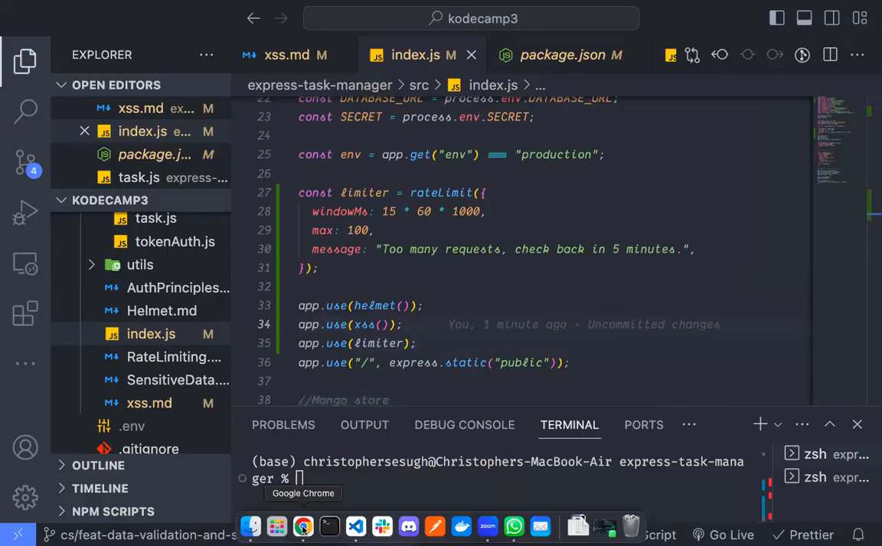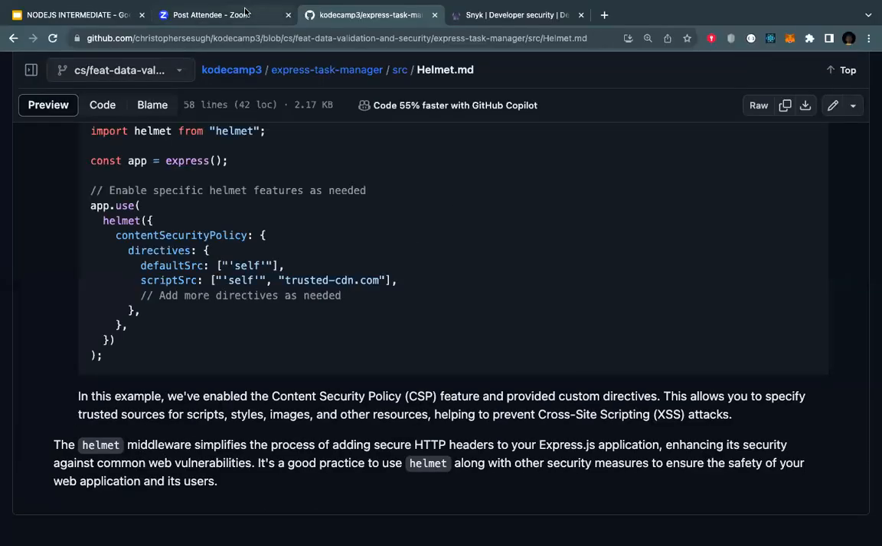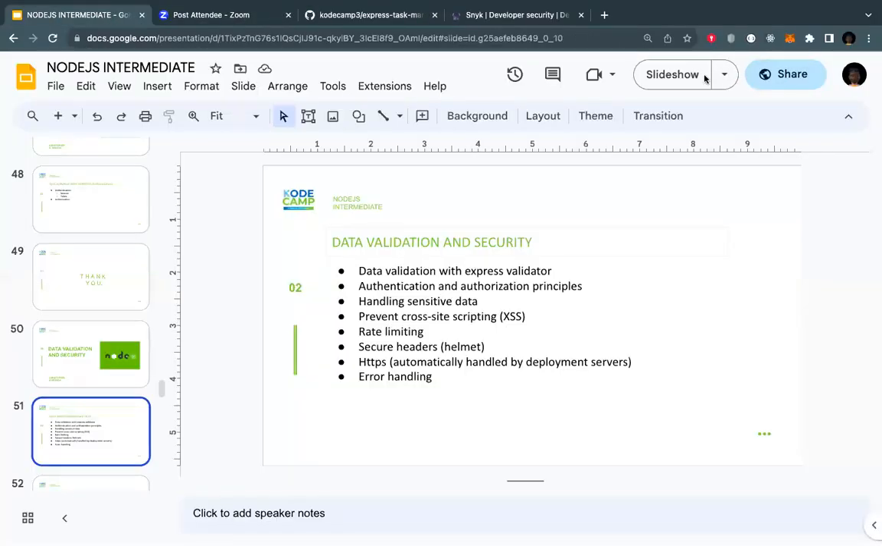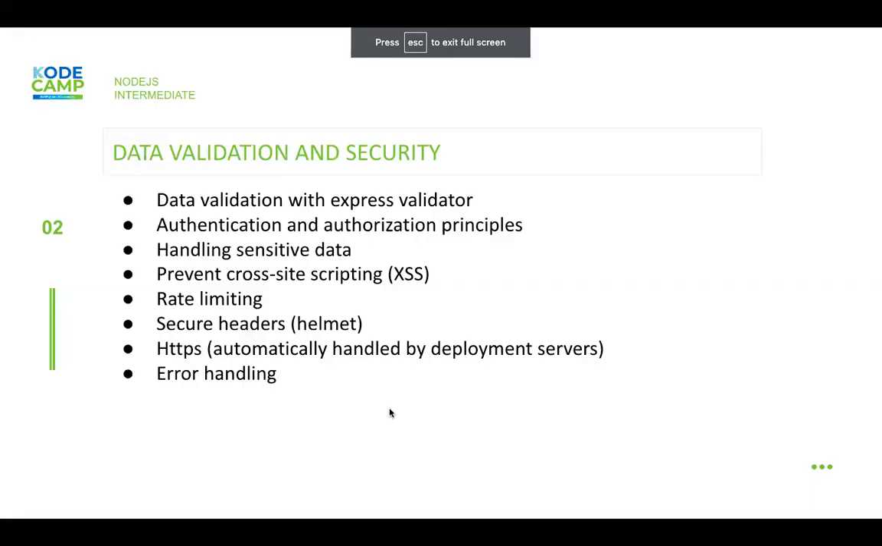And then, what else do we have on our list here? Rate limiting, secure headers, and then we have HTTPS. And this is handled by our deployment servers.